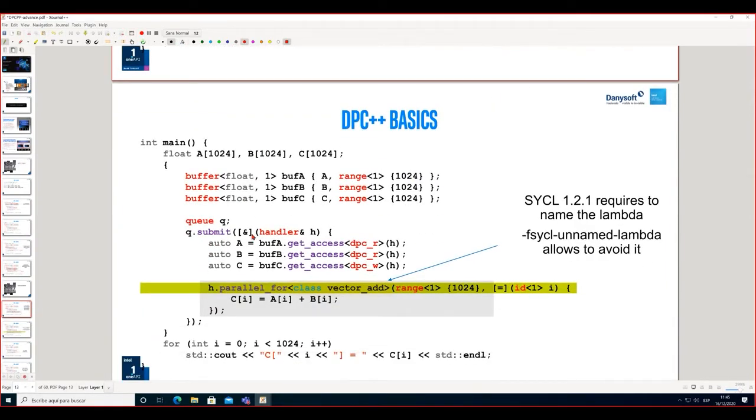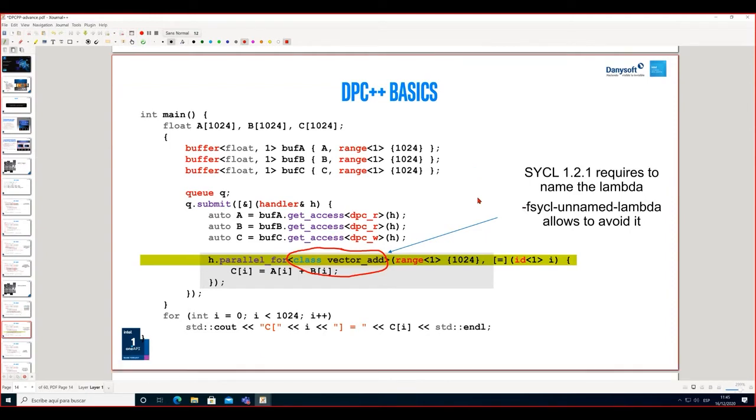Well, SYCL 1.2.1 requires the name of the lambda. This is another of the things that Intel has improved with respect to the SYCL standard. In SYCL, it is necessary to include here the name of the kernel function. The rest of the lambda is exactly the same. So this is only what I would like to notice.